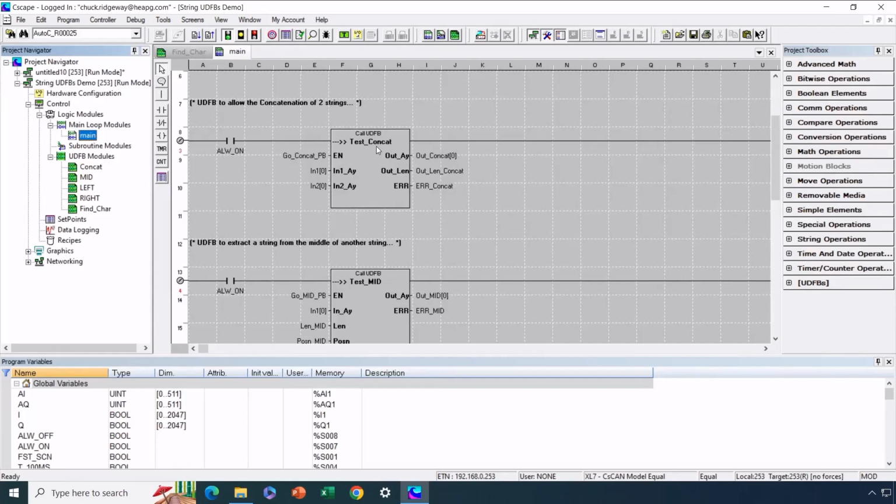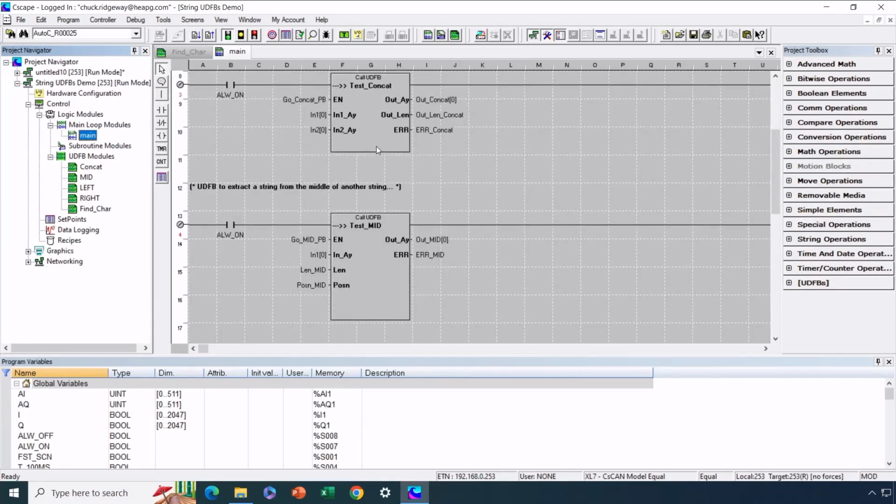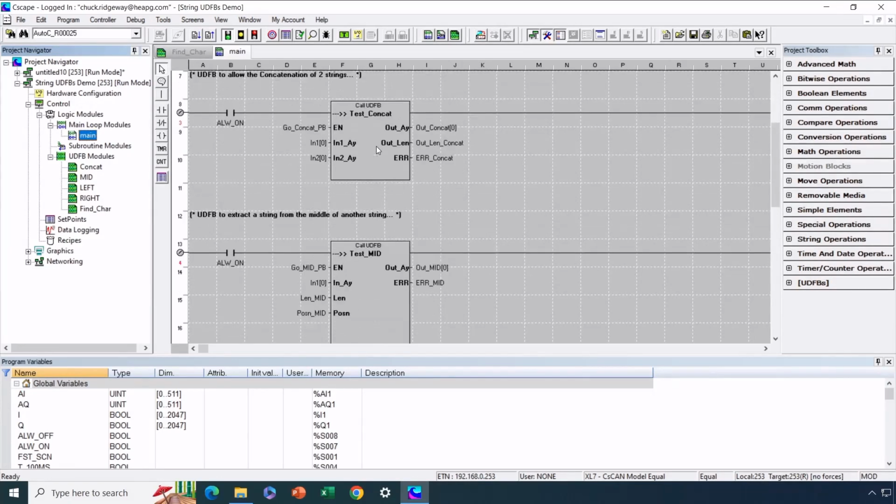So it'd be very common in a string handling application where you might have 4 or 5 or 6 or 7 different mid-string functions that you need to perform through the course of your workflow. And you can have multiple instances of those. And then every time you drop one in your program, you'll give it a unique name. And then it can operate completely independently of all the others in your application. Okay, so that is the string handling UDFBs.